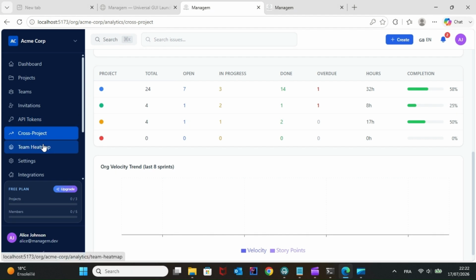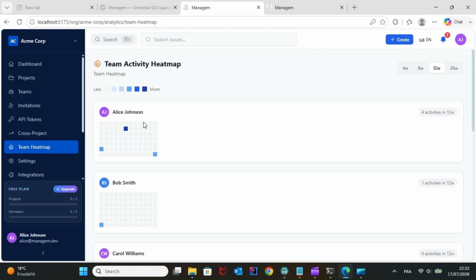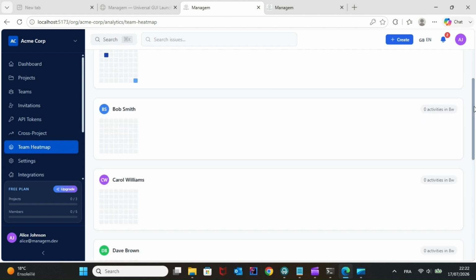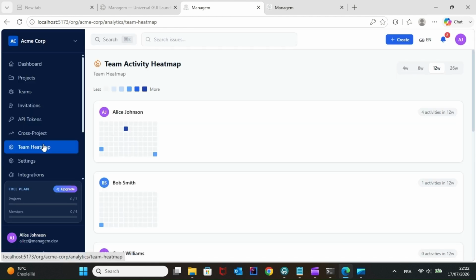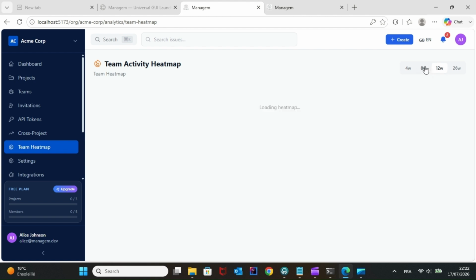Now we're on the Team Activity Heatmap page. This view visualizes real team activity by person and by day, using a GitHub-style heatmap grid. At the top right, we can switch the time window between 4, 8, 12, or 26 weeks, so we can zoom from short-term execution to long-term consistency.